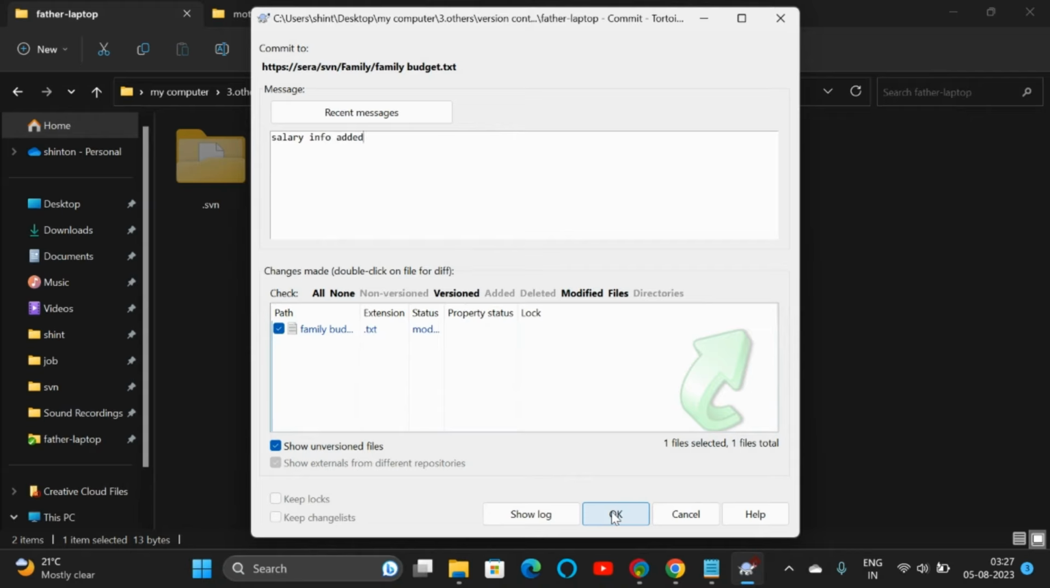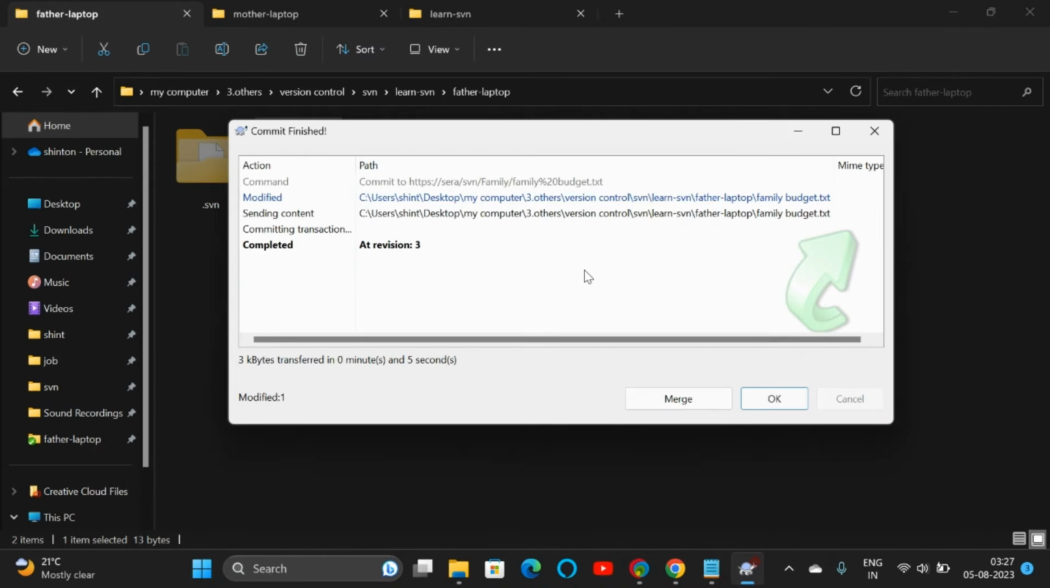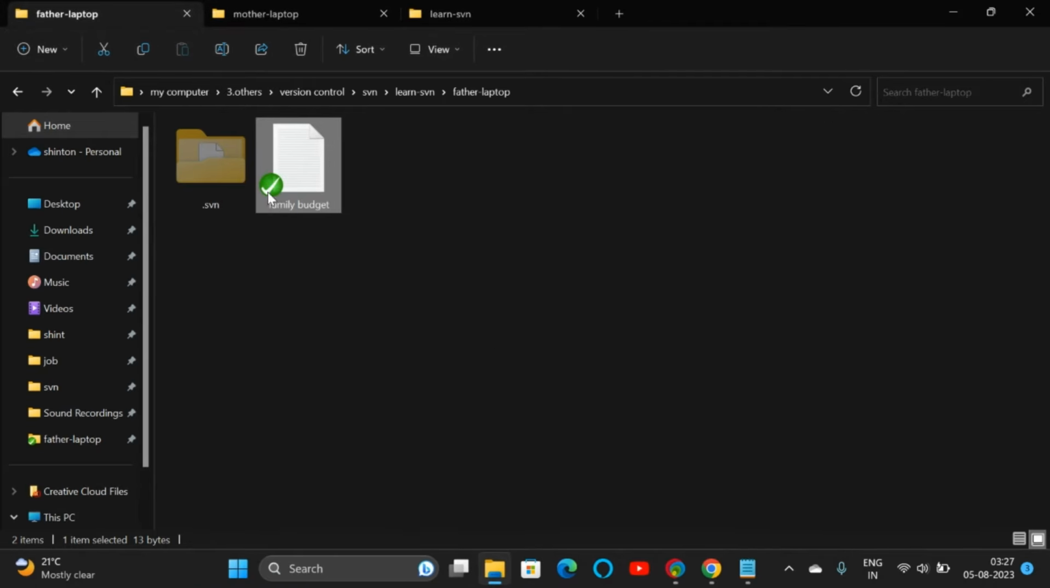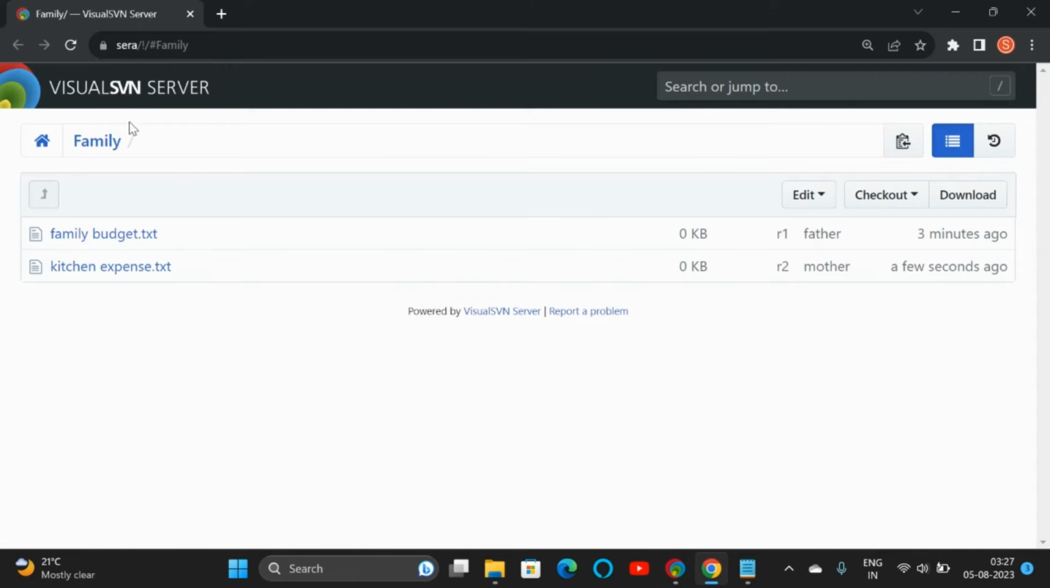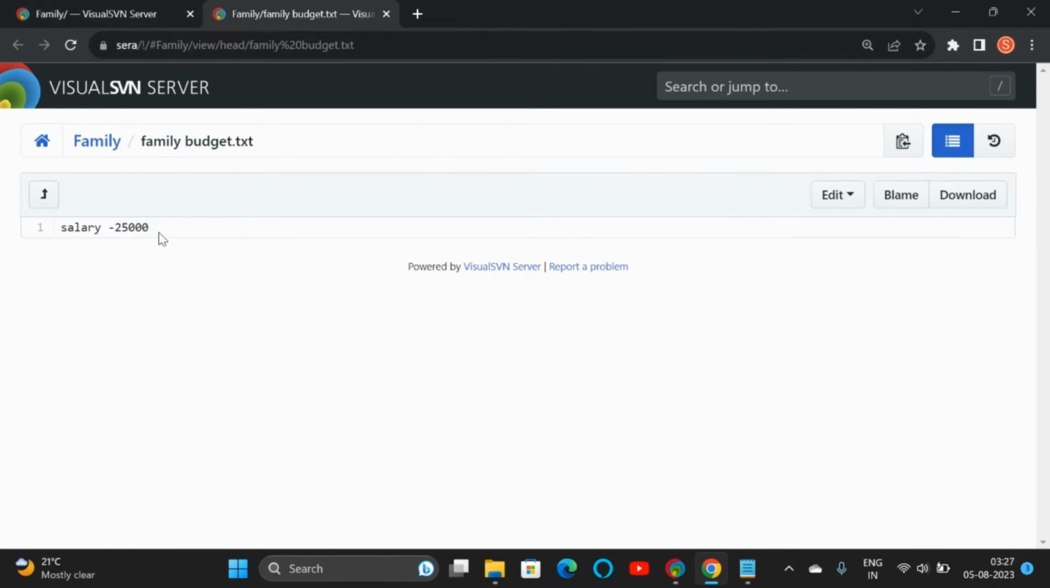Click on OK. Give the username and password of father and click on OK. See, at revision number 3 we are getting the tick mark. When I refresh, I can see revision number 3 added by father. If I open that, salary is added to the family budget.